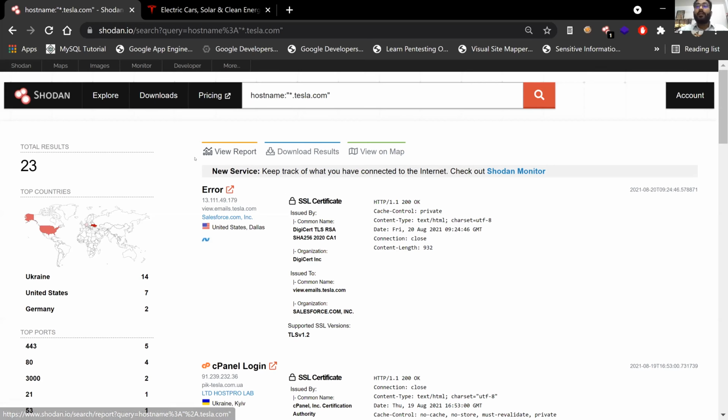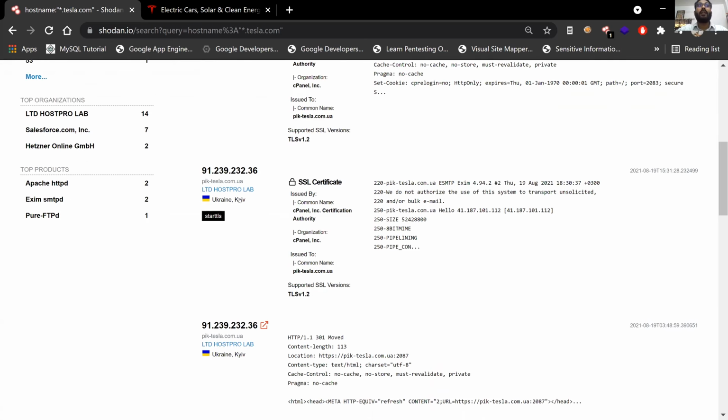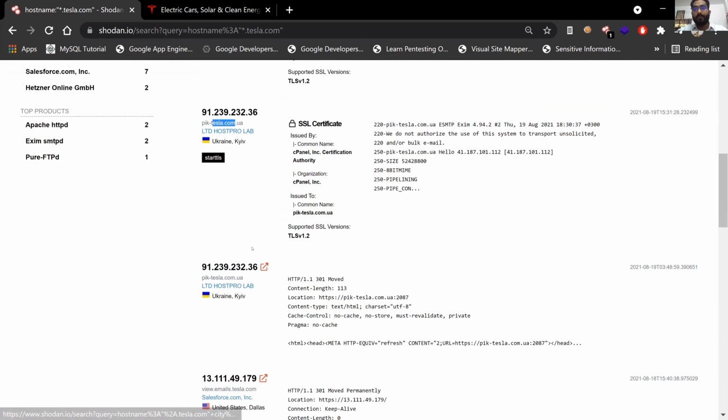So as you can see right now, guys, we have 23 results, and you can see the matching area is this, right? The matching area is tesla.com for every subdomain. You can see there is something related to tesla.com. Got it?